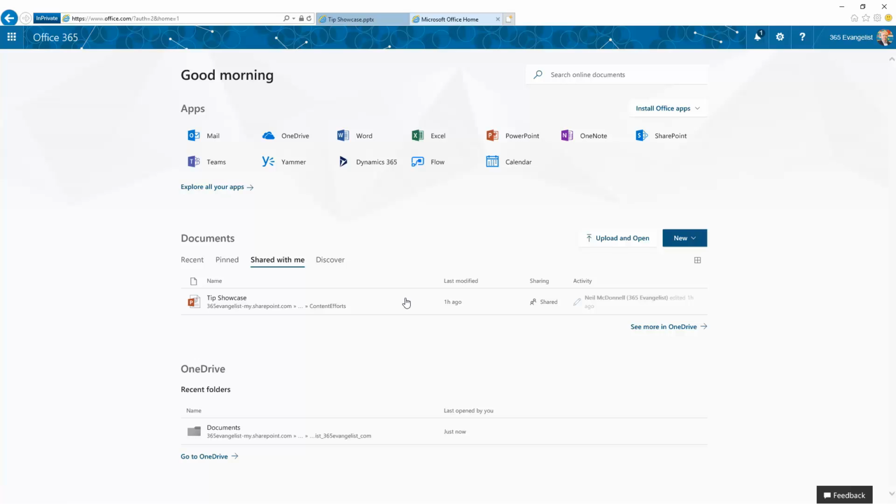And so this tips showcase, it actually is not mine. Well, I'm in dual roles, right? I am Neil and I am 365 Evangelist, but I'm sharing them back and forth. And so this shows me shared with me. You'll see as the organization gets bigger and people are giving you access to certain files, this is where you can pop in and go, I know somebody else was working on a document. What is it? Well, here it is.